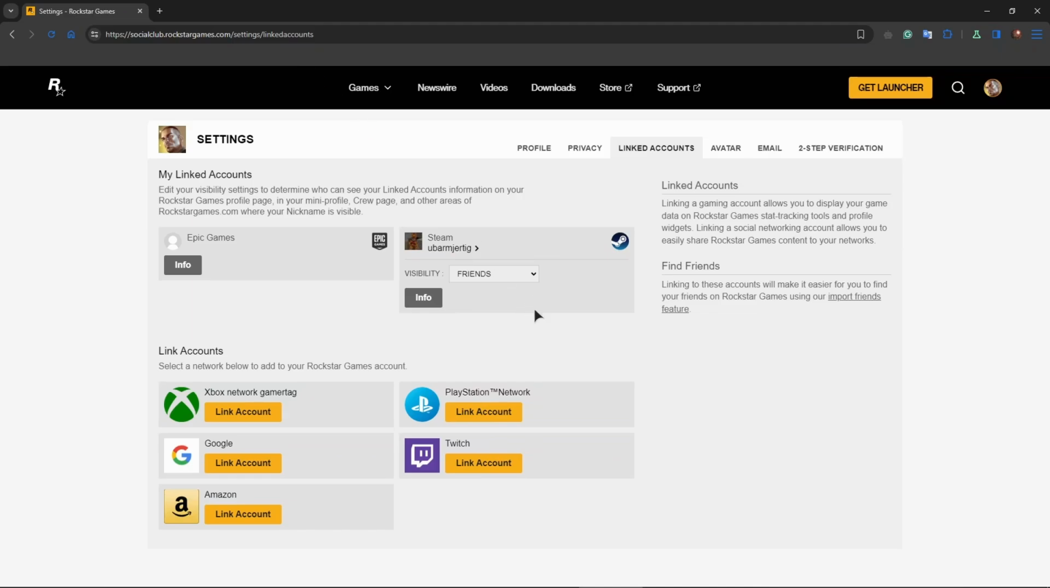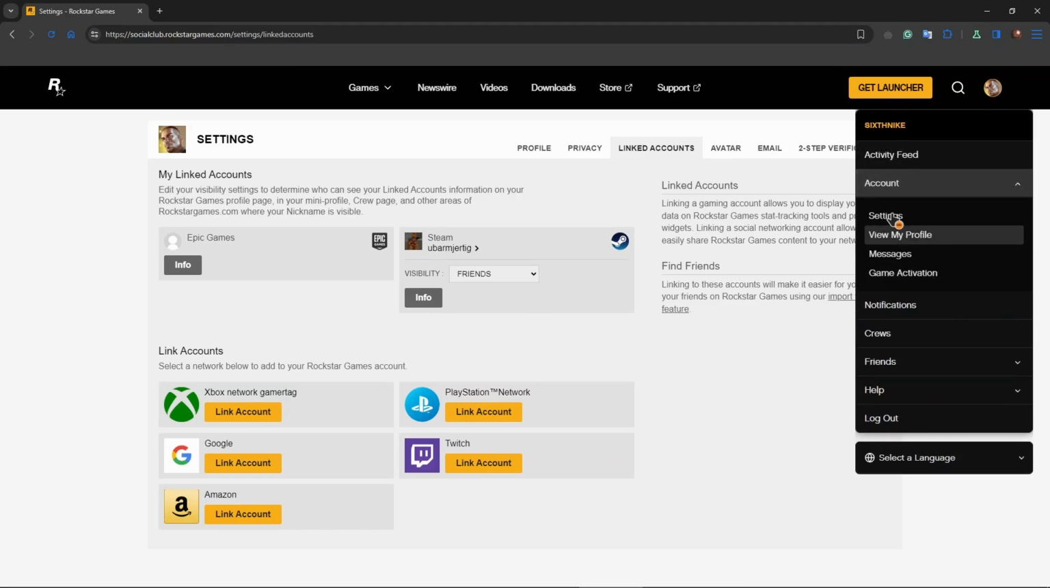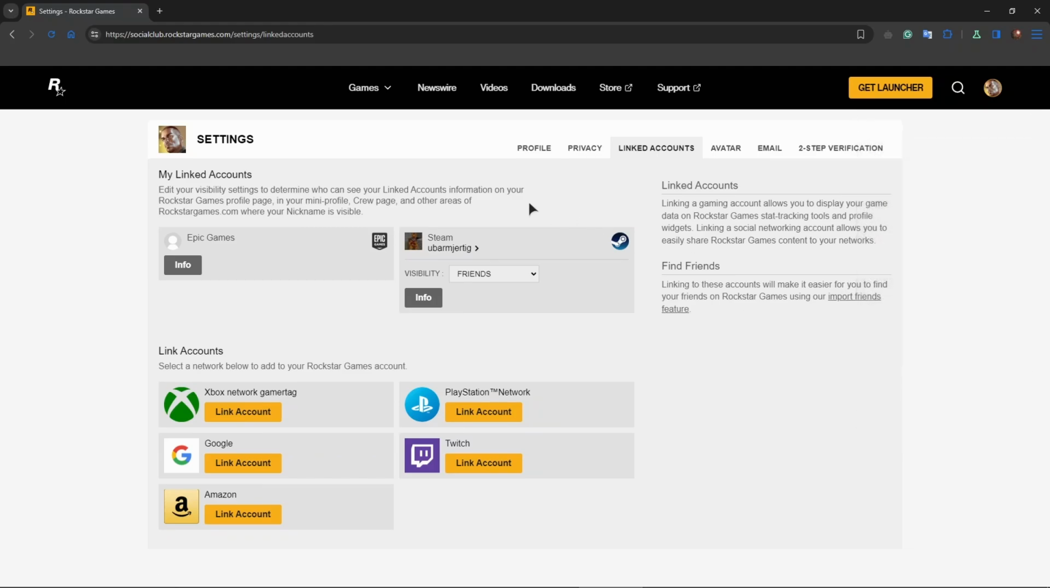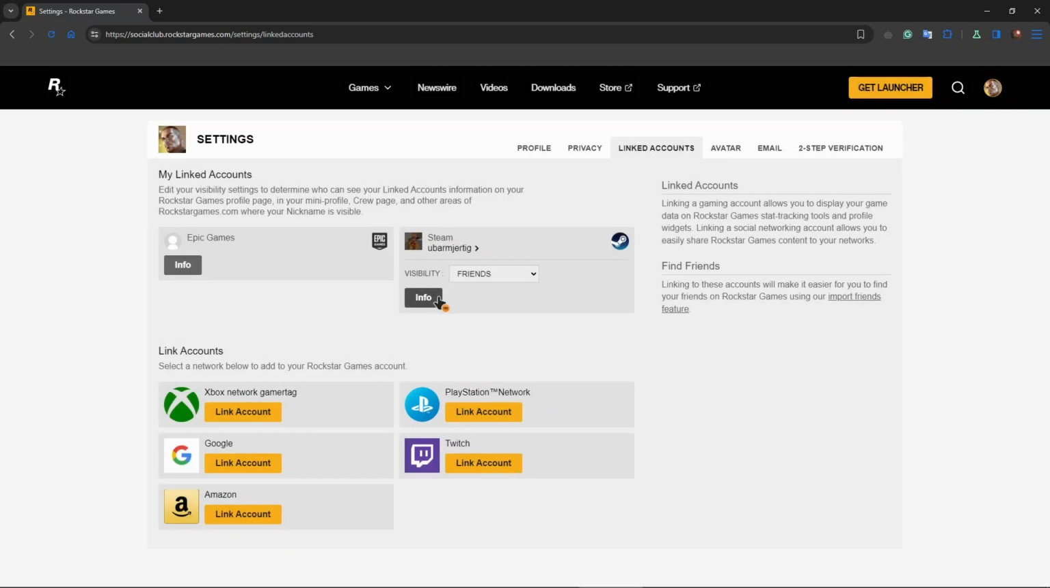So basically what this means, if you go to your settings, just click on here, then click account and go to settings, and basically then go to linked accounts. And as you can see, this is my Steam account right over here, and if you click on info, as you can see it says Steam accounts are permanently linked to Rockstar Games accounts, so you can just contact customer support. So you actually cannot unlink your Steam account from your Rockstar because they are permanently tied together.